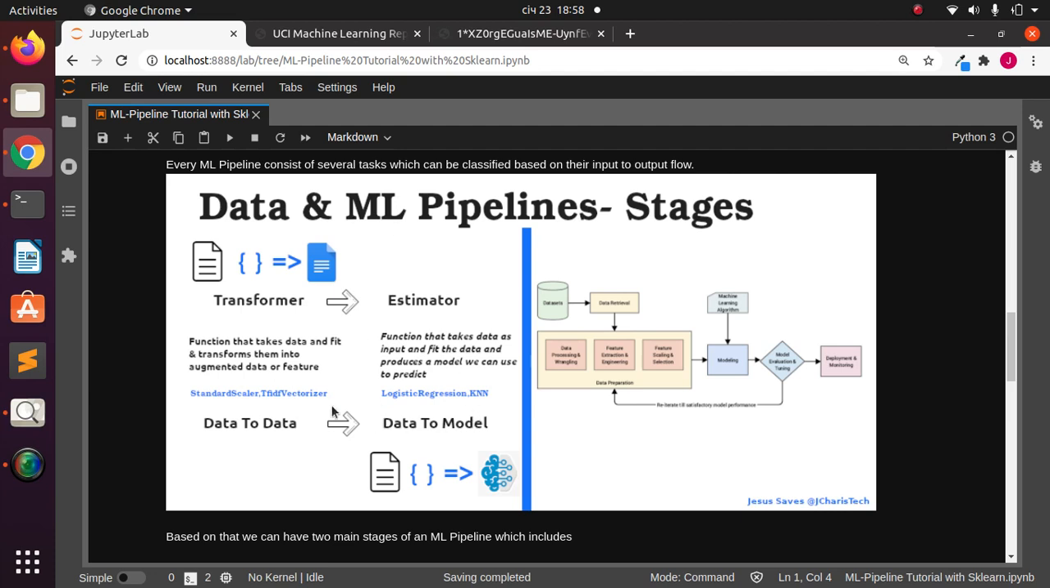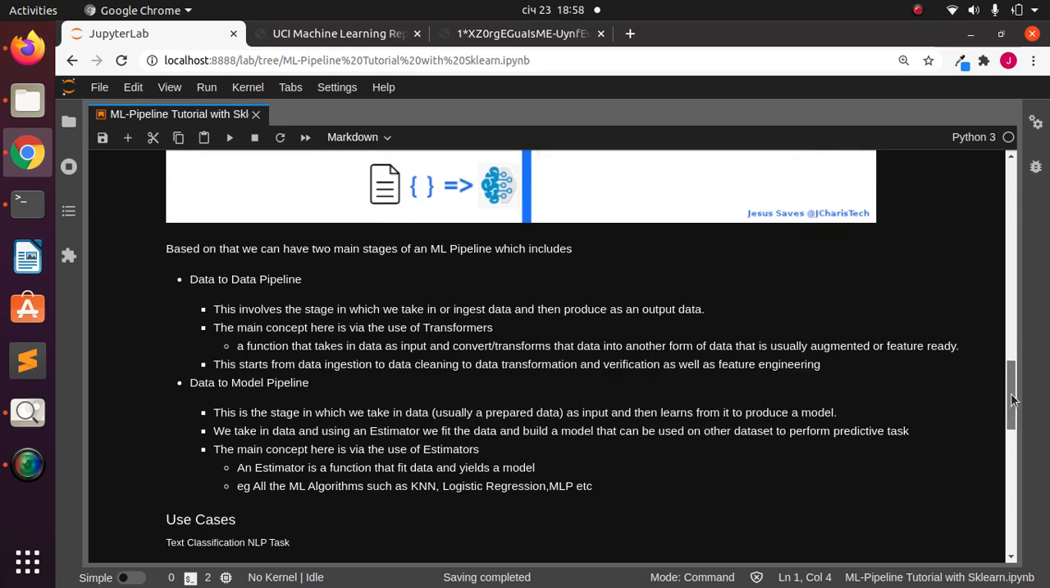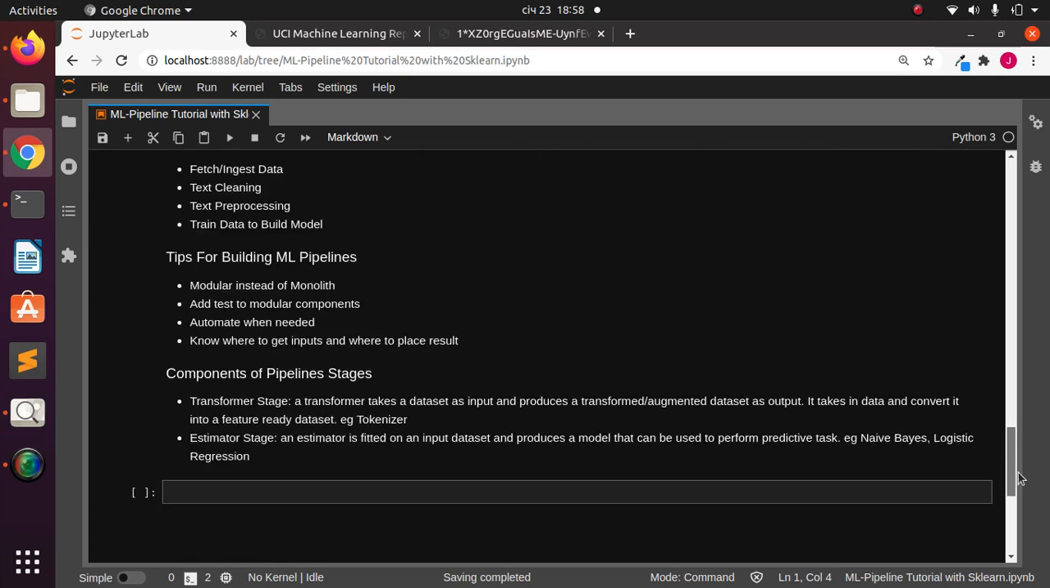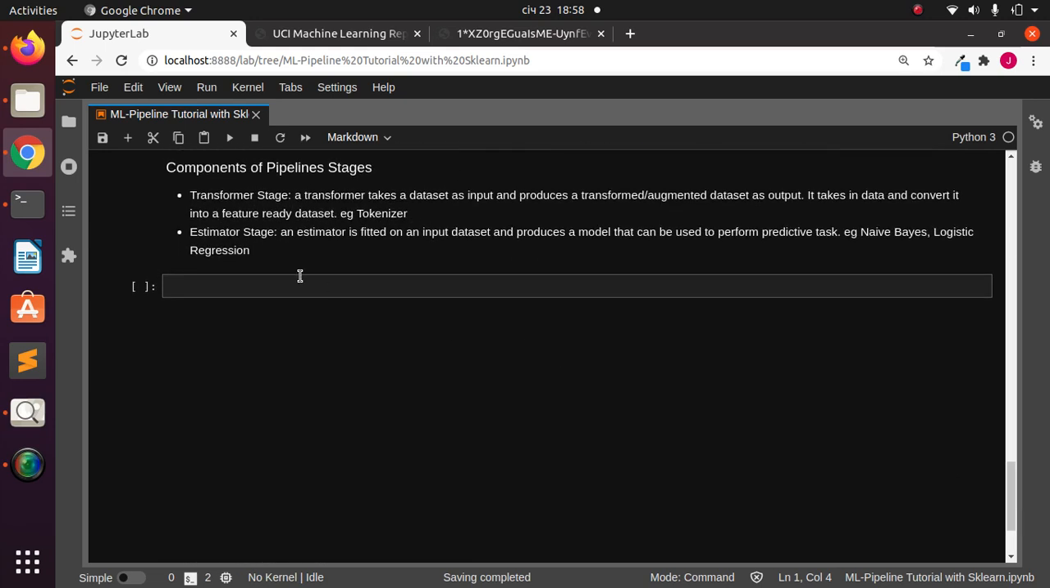That is the basic workflow for Scikit-Learn, right? And that is a simple workflow for most ML pipelines. So you have the transformers stage that converts data to data. You have the estimator stage that converts data to a model. So let's see how to do that in Scikit-Learn. This is a simple description about it, and then we'll work on it simply.